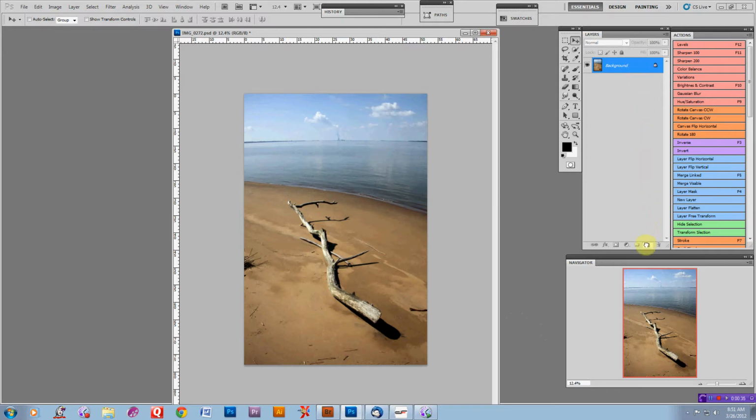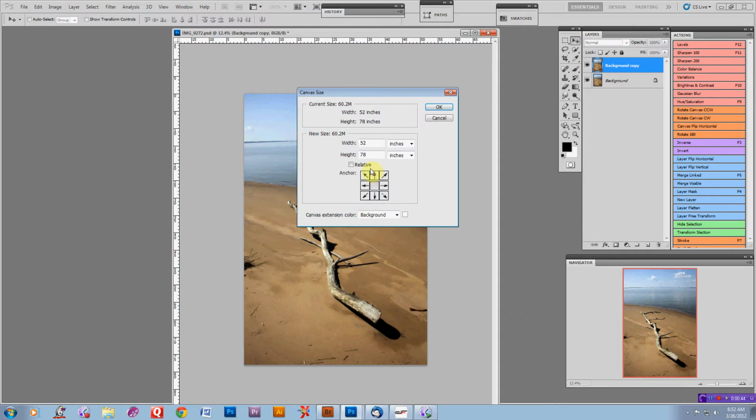I drag it down to the white square at the bottom to make a duplicate layer. Next I'm going to increase the canvas size. The height I want to make up to, let's see, I want space at the top, so I've clicked the bottom arrow to point up top. Let's make this 85 of the height.